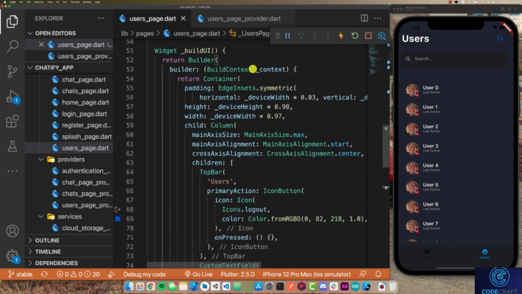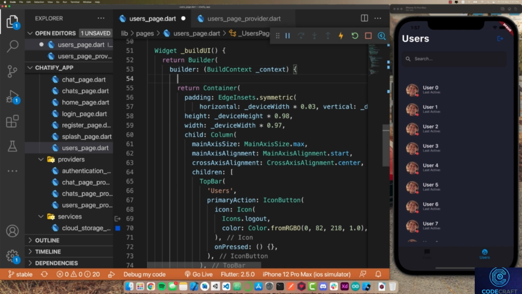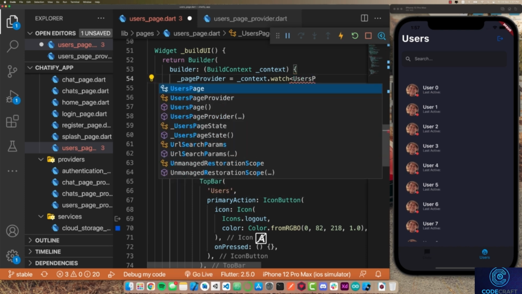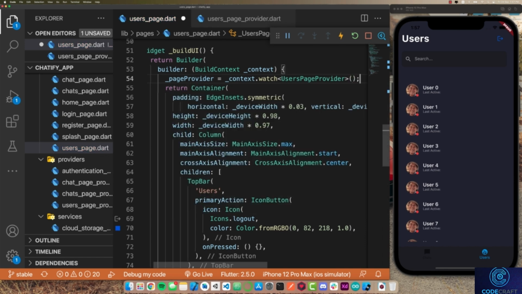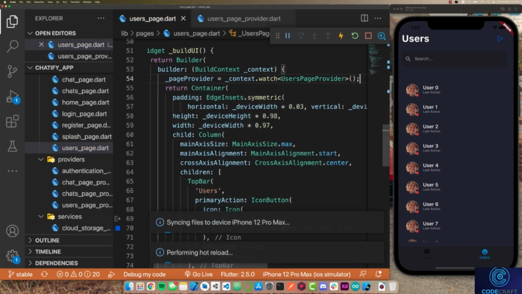Now that we have access to the context, we can use that to get access to our page provider. So inside of the builder function, before returning the container, I'm going to say that our page provider is going to be equal to underscore, and then I'll do context.watch, and then I'm going to say that we're going to watch our users page provider, and then with this I'll do the parentheses and add a semicolon, and that's pretty much all we had to do.